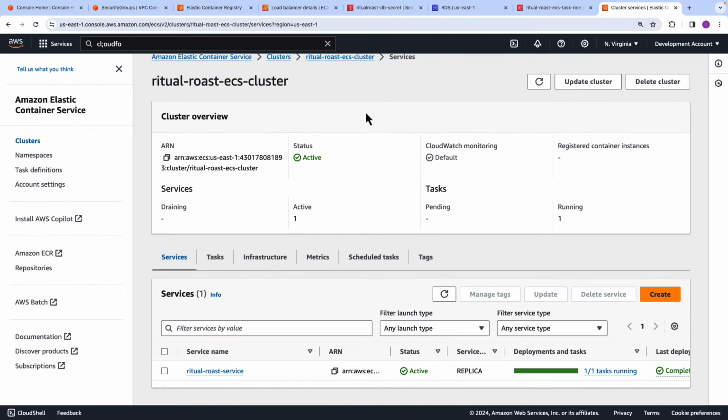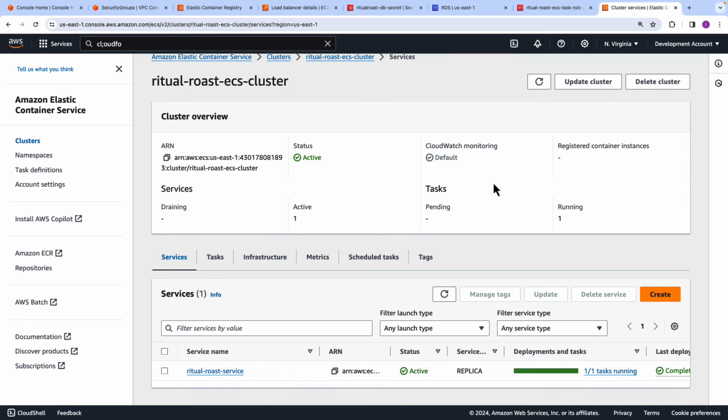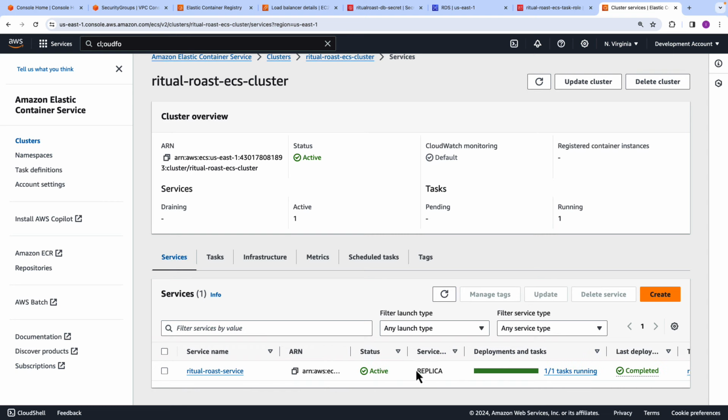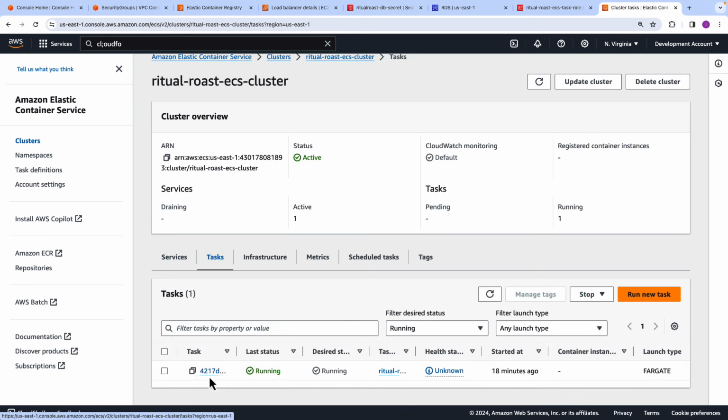Okay, welcome back. So as you can see, my Ritual Roast service has been deployed successfully. It's in the active status. There's default monitoring going on. And if you look under services, there's my Ritual Roast service up and running. It's got 1 of 1 tasks running. That's exactly what we wanted to see. And that all looks very good. In fact, if we go to tasks, you can actually see the task as well. So this is the task ID. It's in the running status. And we've got the task definition that it's using.